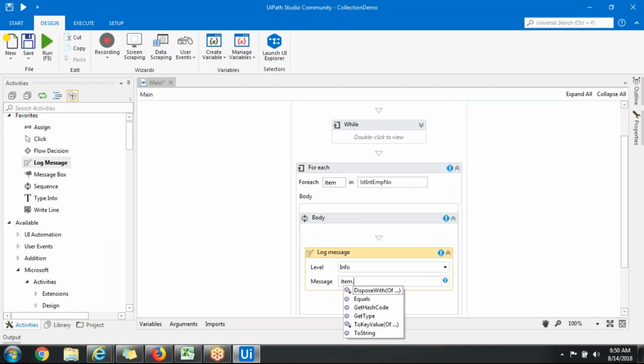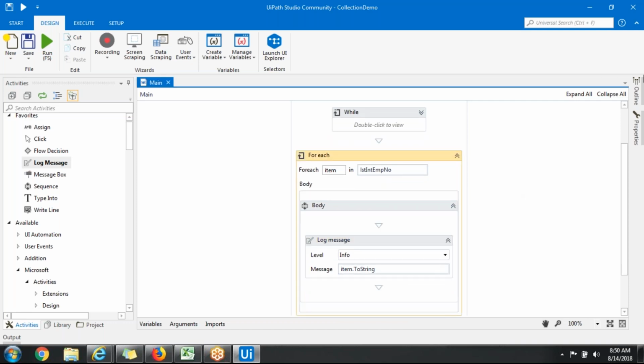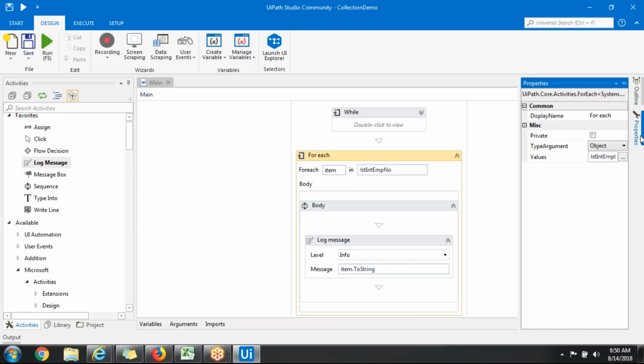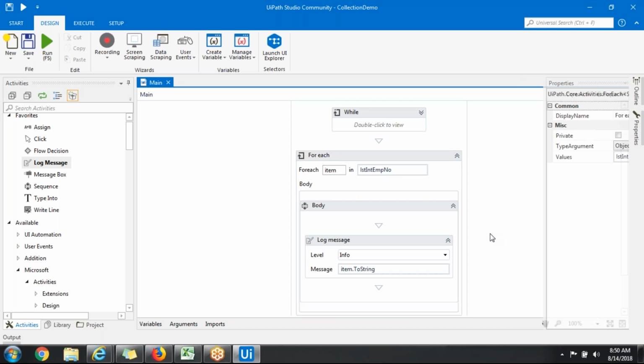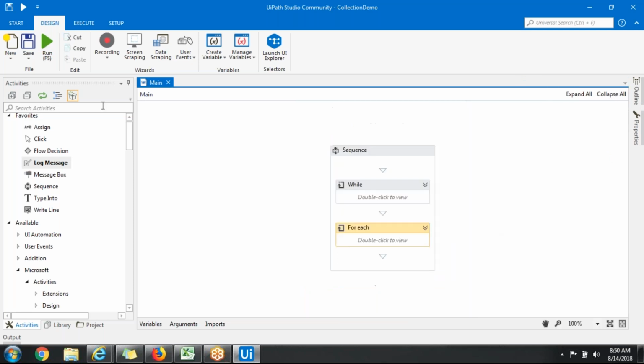dot to string. Here this is fine. Now let me run it. So what is going to run? It is going to push the values into the collection and it is going to print the values.